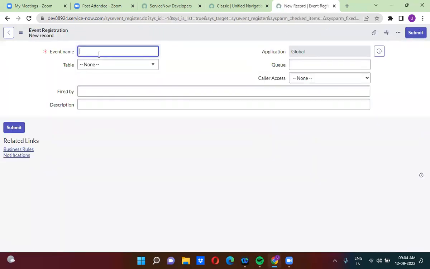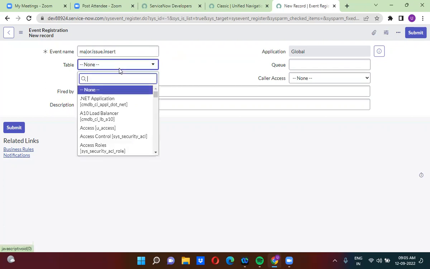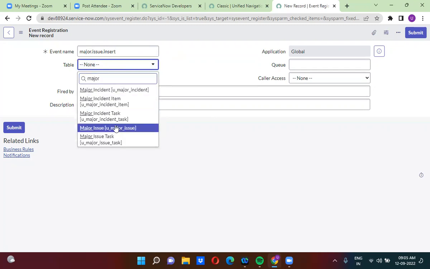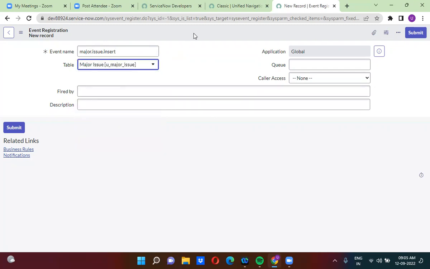Here you are supposed to provide the event name, major.issue.insert. I have provided the event name. You can keep it any name; there is no naming convention at all, so you can keep whatever name you want. Then you are supposed to provide the table name, major issue. That's it. You don't have to do anything else here.